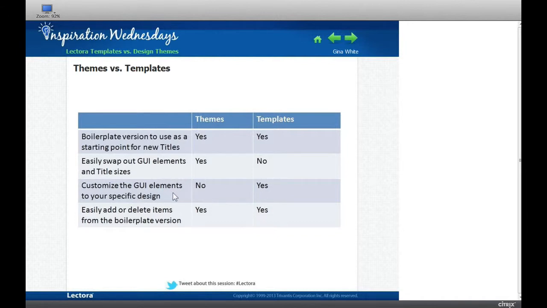Can you customize the graphic user interface elements to your specific design? Again, you can't easily swap out the colors or change some of those elements of the theme. You can most certainly delete or add things to the theme just like you can with the template, but you can't easily change maybe the color of the border.